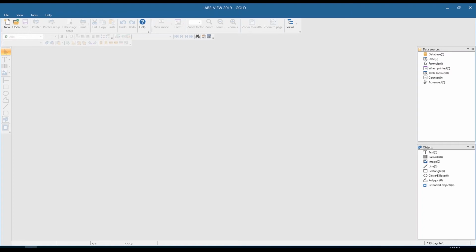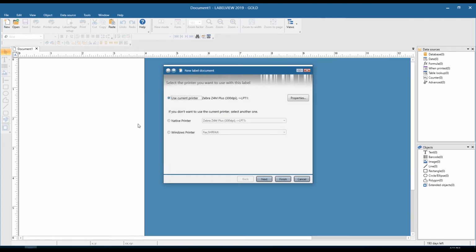Now, to get started, I'm going to load up a new label template. We can click on the new button up at the top of the ribbon here. We're going to see the new label document wizard pop up. Right away, we have three options: use current printer, native printer, and Windows printer. Current printer, just what it sounds like, it's the default printer.